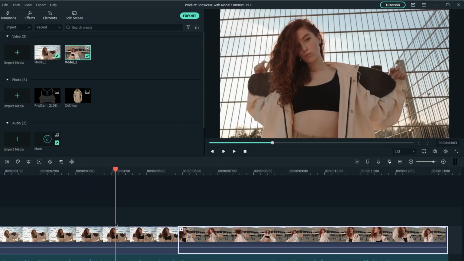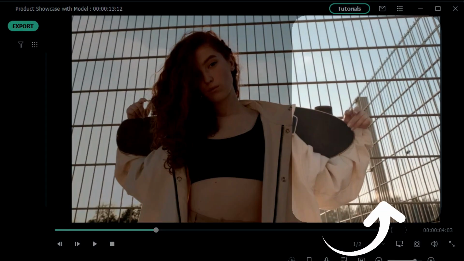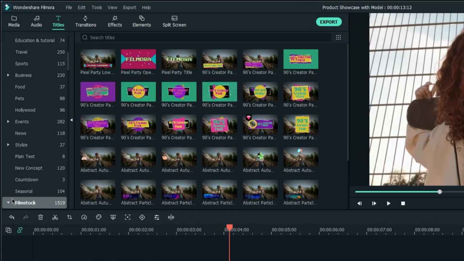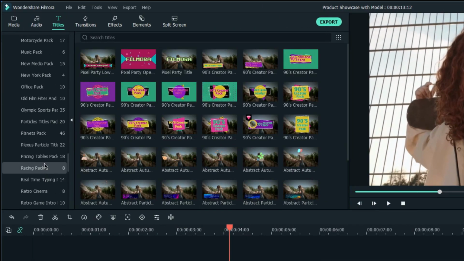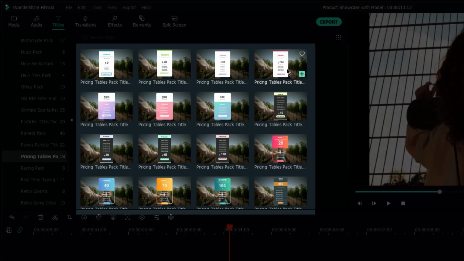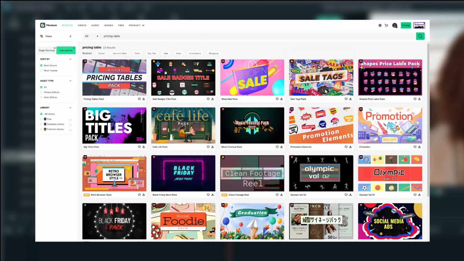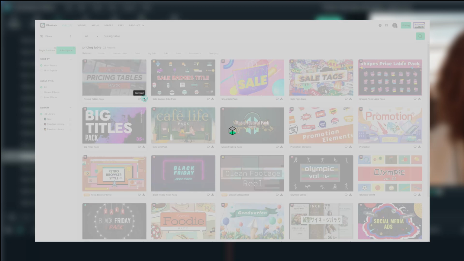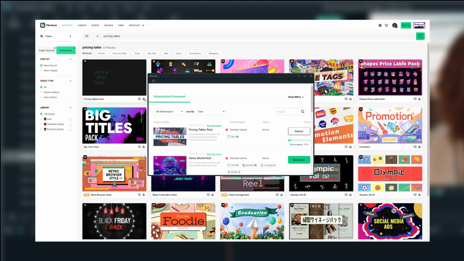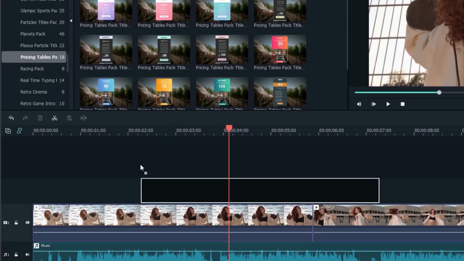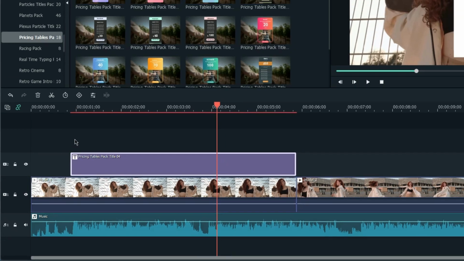Now I'm going to add a table on the right side of the model. I'll locate my downloaded Filmstock resources under the Titles tab, and I'll use this pricing table pack. You can download your favorite resources from a massive assets library on Filmstock and use it in your video project, including music, images, and video effects packs. I'll use this pricing table, and you can use your favorite titles if you have one.